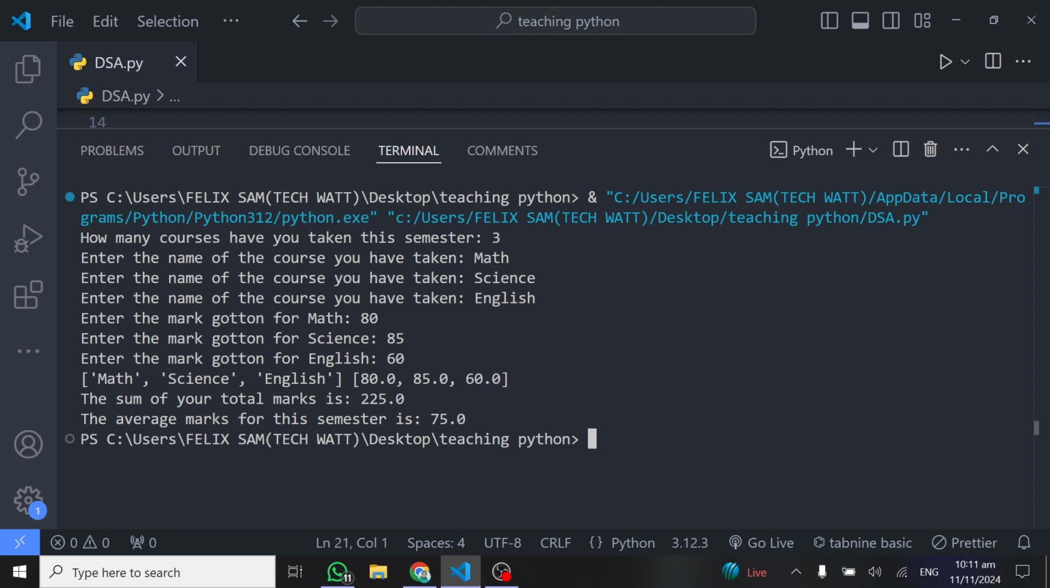All right, so that's it. At the end, these are the course names, and these are the marks. And the sum of all this is 255. When you add 80, 85, and 60, it should give you 225, which is correct. Then the average mark for this is what? 225 divided by the number of courses you've taken, which is 3.